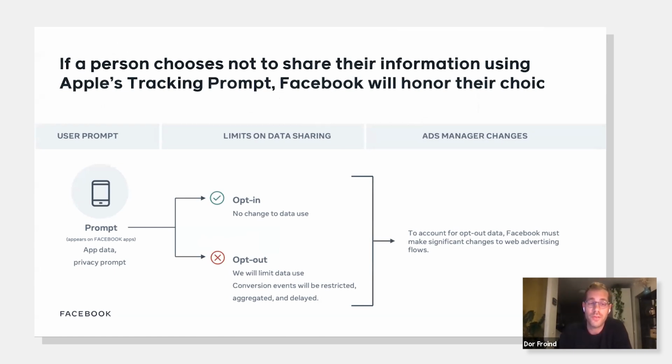So for opt-in users, generally speaking, there's no change to the data use. Whatever you guys are familiar with at this point will generally stay the same. But for opt-out users, we will limit the data use about conversion events, such that it will be restricted, aggregated, and delayed. So this has a major impact, and let's understand this further and break it down to the specific areas of impact.